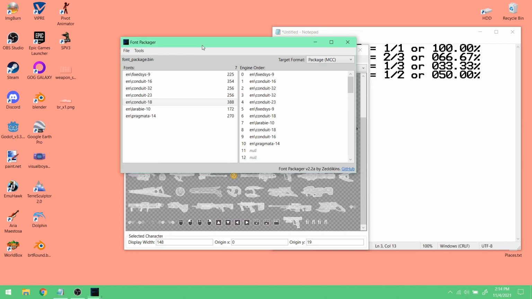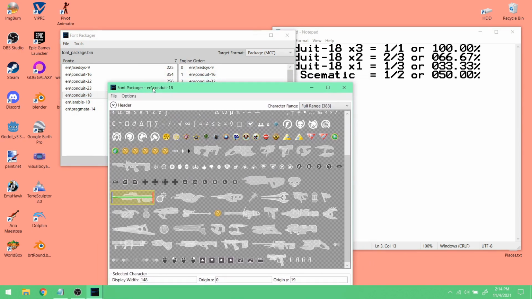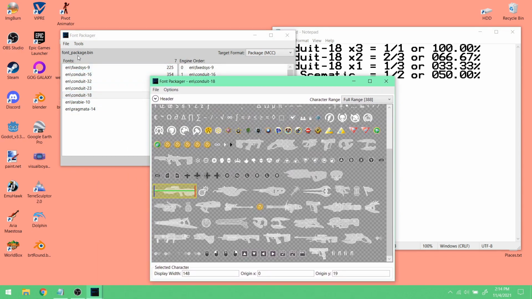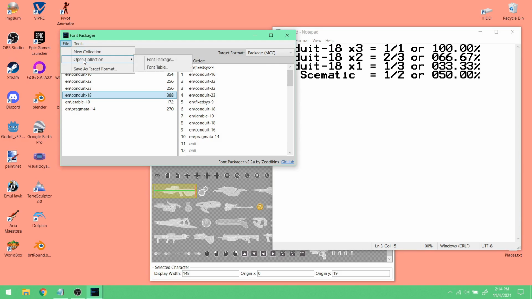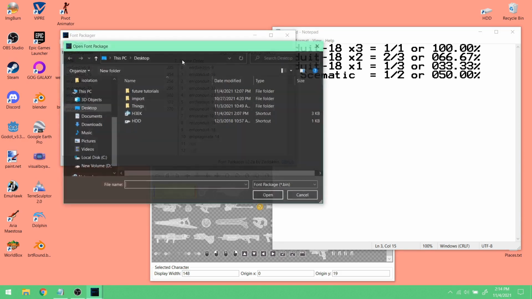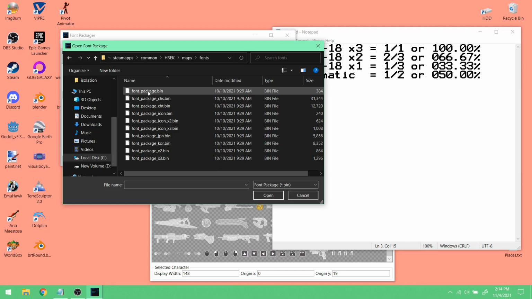There it is. Now you're probably wondering about the difference between the font packages: the regular font package, which I have as X1, then there's going to be font package X2 and X3. The reason why there's three different versions of essentially the same font package is because these are used for different resolutions, screen resolutions. So if you have a 4K monitor or whatever, it may use the font package X3 because that allows for more detail.